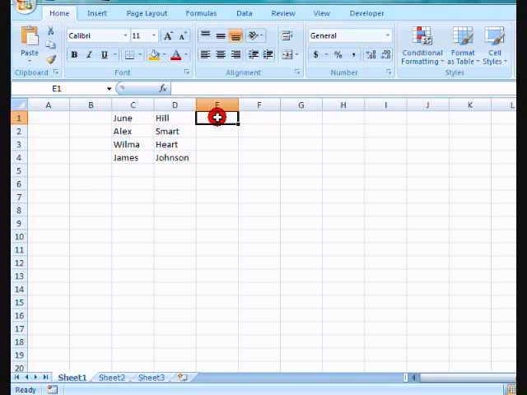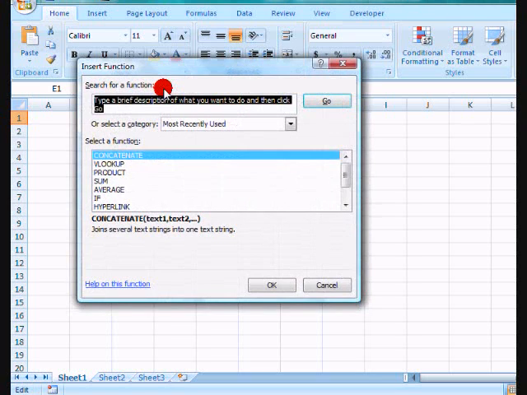So let's get started. I choose the cell that I want as the target cell, which is E1. I go up to FX, Insert Function, left click, and so I get an Insert Function box. Here it says type a brief description of what you want to do and then click Go.